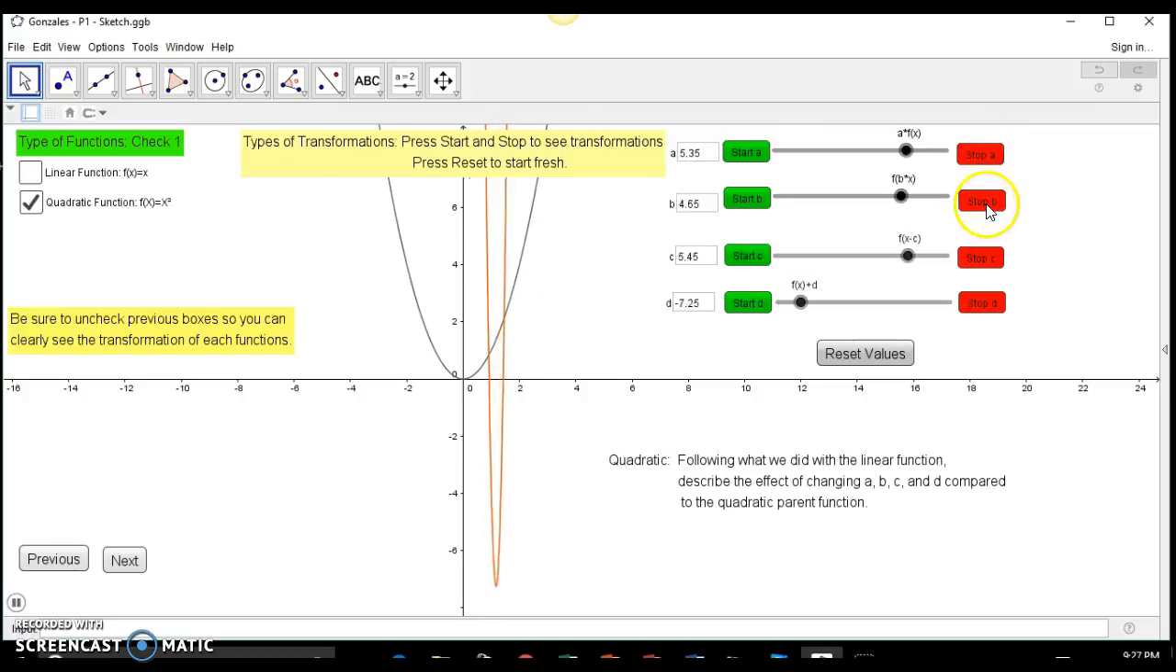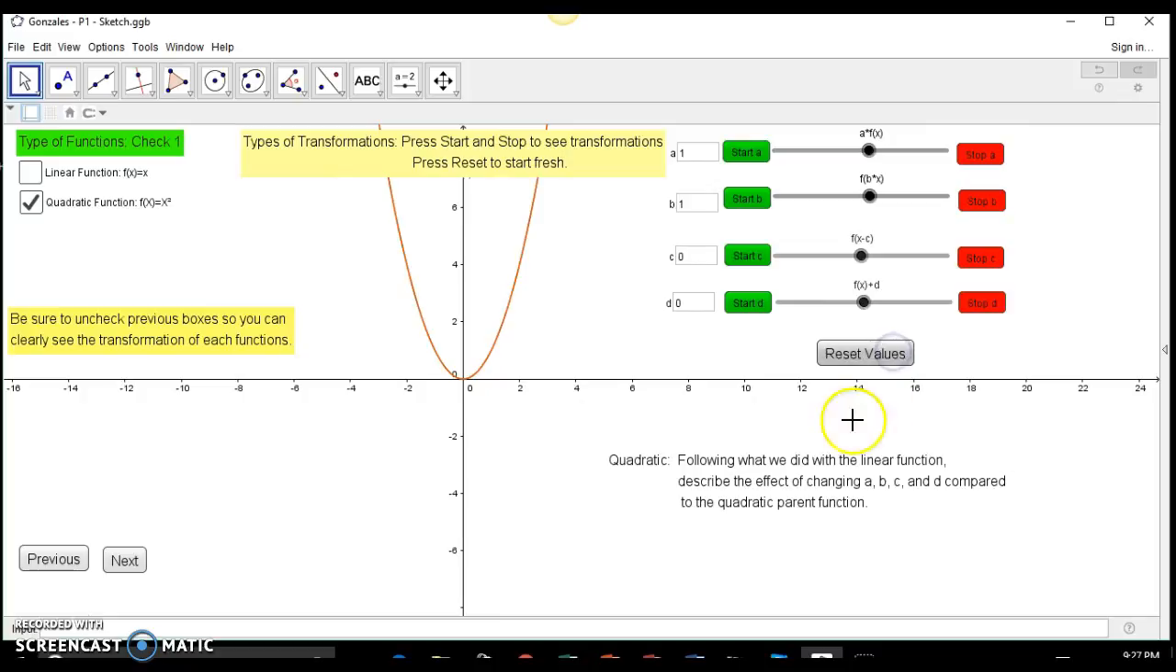So I'm going to come over here, stop all of these, and I'm going to reset the values. Now here it says a blanket statement. Instead of going one by one, I went ahead and changed them all to just describe the effects of changing A, B, C, and D compared to the quadratic parent function. And I want them to verbalize it.